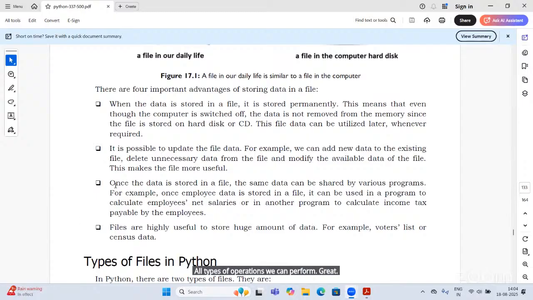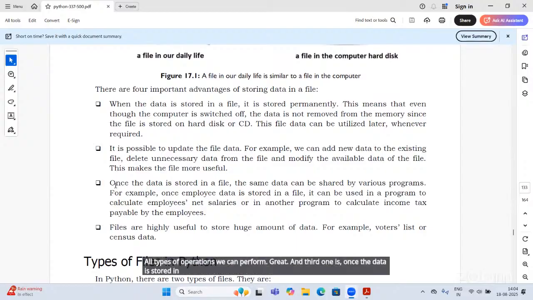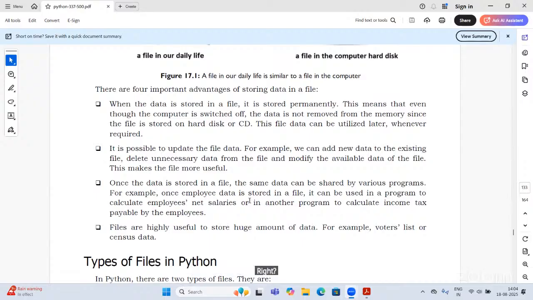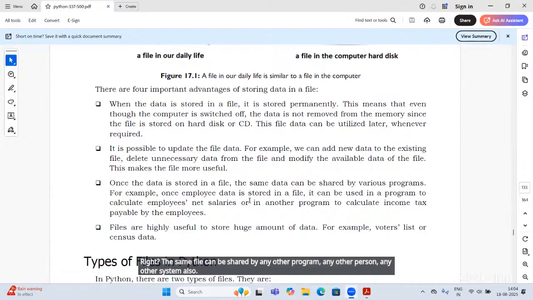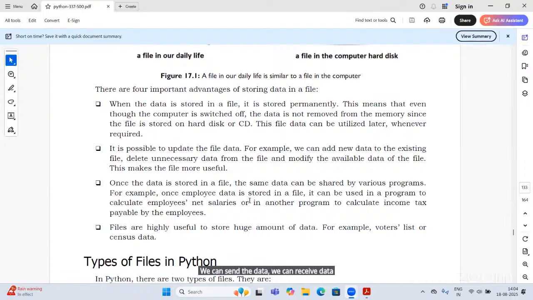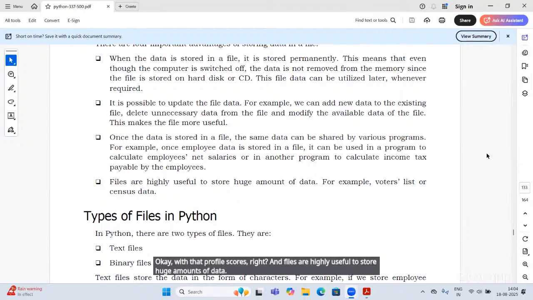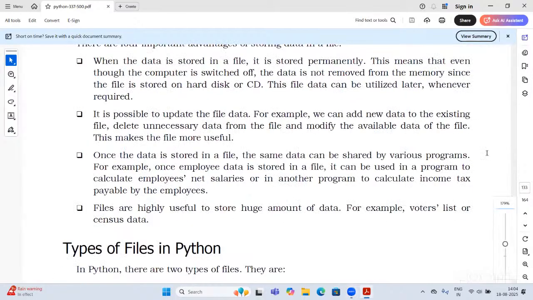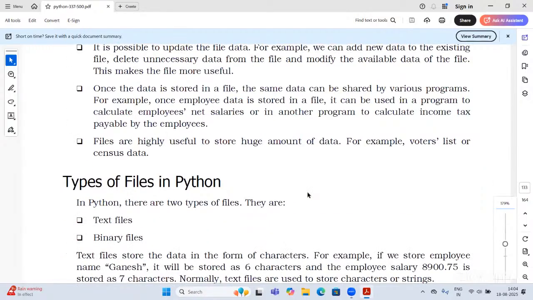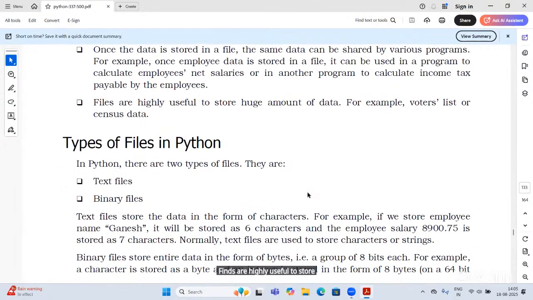The third one is that once the data is stored in a file, the same data can be shared by various programs, any other person, any other system also. We can send and receive data through files. And files are highly useful to store huge amounts of data, for example, voters list or census data.